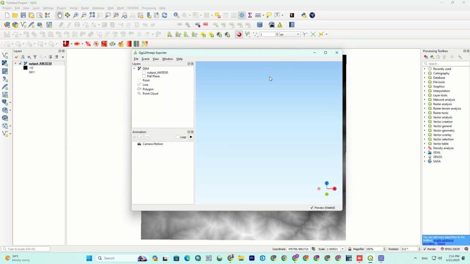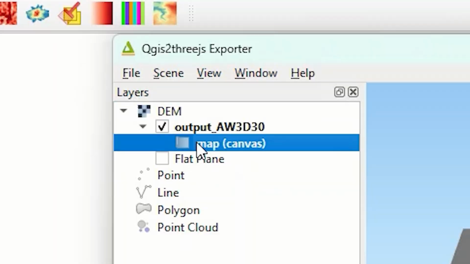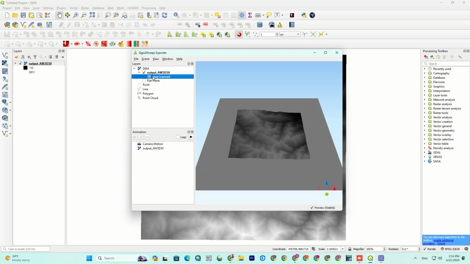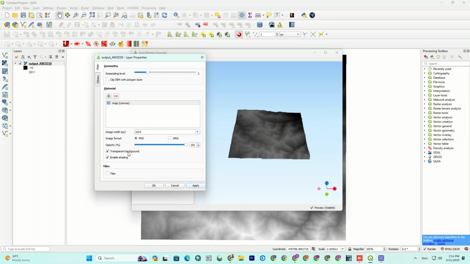Now we have to display our layer, which is on the left side. Okay, this is our layer, but the thing is, it has background. Let's remove the background. To do so, under the layer name, we have an option named Map Canvas. Right-click and select the properties. Then, in the open window, click on the transparent background and apply it. As you can see, the background was removed.